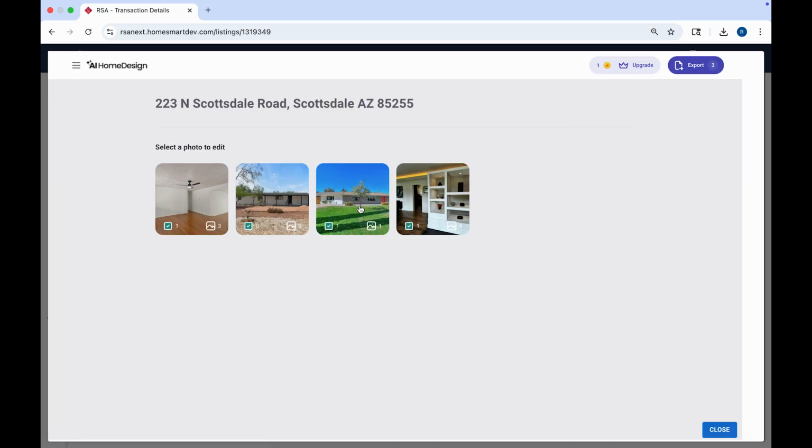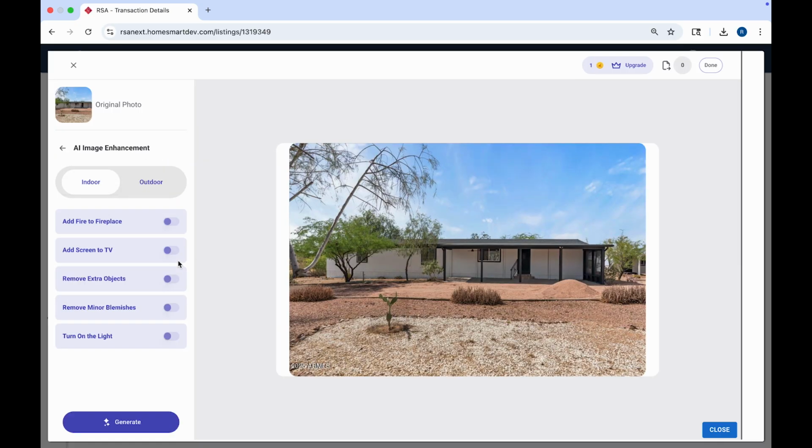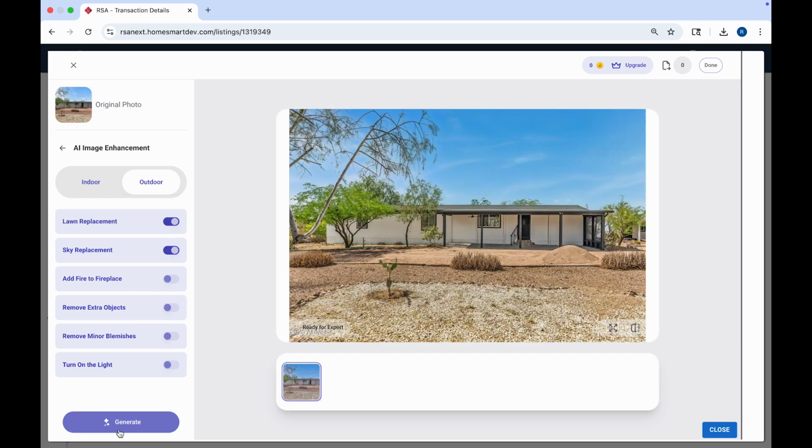And lastly, let's go through the AI Image Enhancement. Select the photo and click AI Image Enhancement. Select whether it's an indoor or outdoor photo and choose which enhancements you would like. Once completed, click Generate. The system will create multiple AI stage versions of the photo. Choose your favorite, click Ready for Export, then click Done.